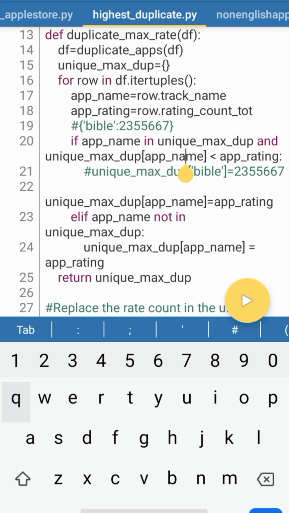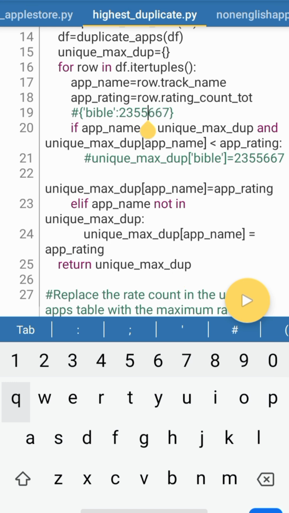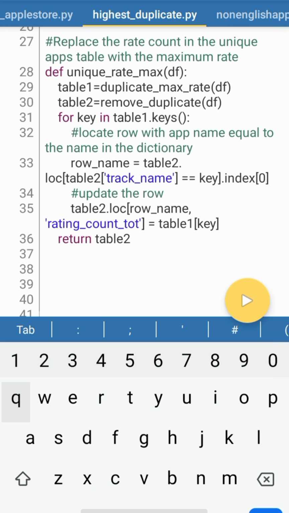So if we now look at the second one, let's say Super Mario game. Now we already have Bible in the dictionary, but no Super Mario game. So that means this if statement will not execute. It will execute this else if first and put the Super Mario game. Then this if statement will not execute until we encounter the second Super Mario game in the data frame, the table. That is when it will replace the app rating with that of the second entry. So the final result is unique max dupe, a dictionary containing Bible and its rating, Super Mario and its rating, like that, as many as there are.